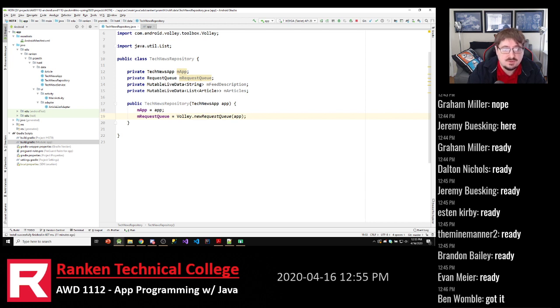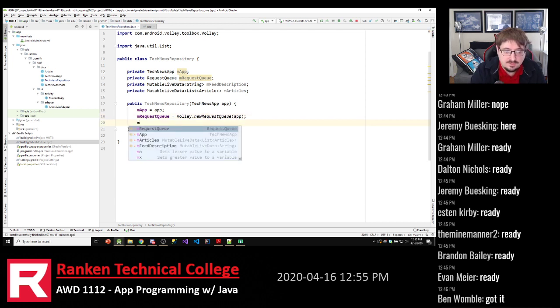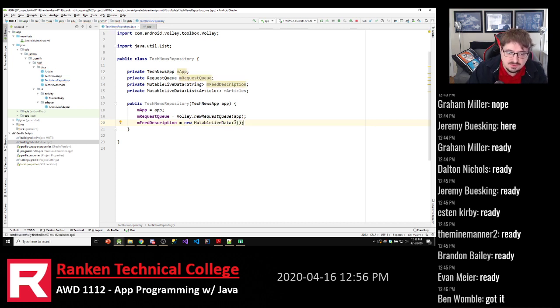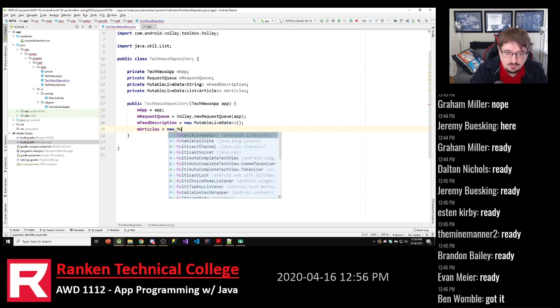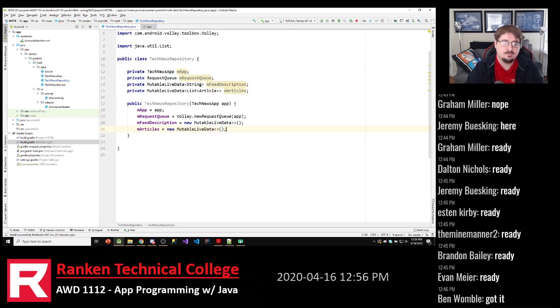Okay, so that's those first two pieces, and then I'm just going to create the mutable live data that I need. So feed description is equal to new mutable live data. You'll notice, just a reminder, I don't have to specify the type here because Java will automatically infer that type. And articles is equal to new mutable live data. Okay. So that's my basic constructor started.